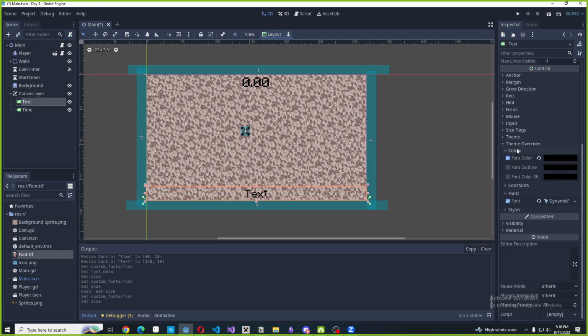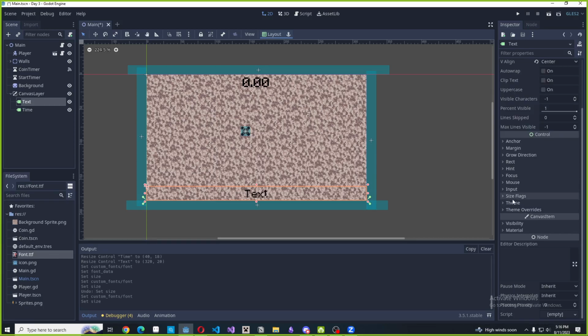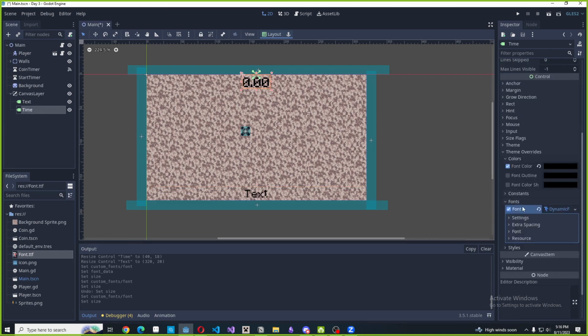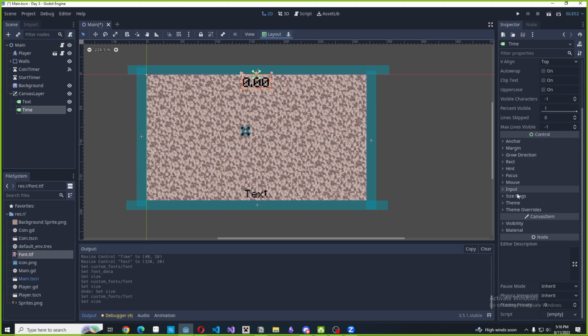Okay, so let's do this process over again really quick. So we go under theme overrides. How to show the text. So when you create, you go to theme overrides, go there, and you click on fonts. Once you click the check mark or you create a new dynamic font, it's gonna disappear for a second until you add a new font. So you gotta go to font.